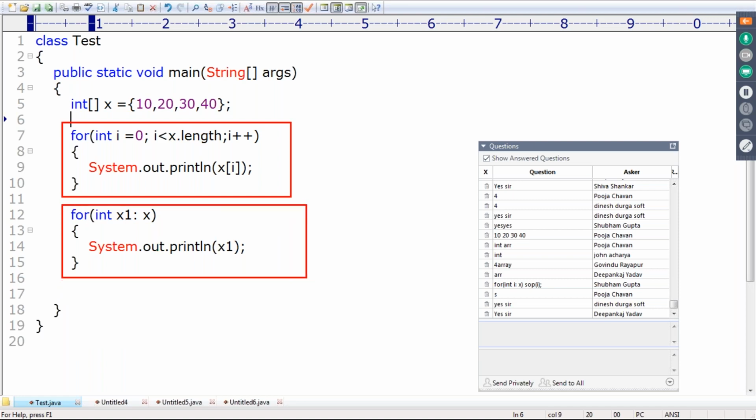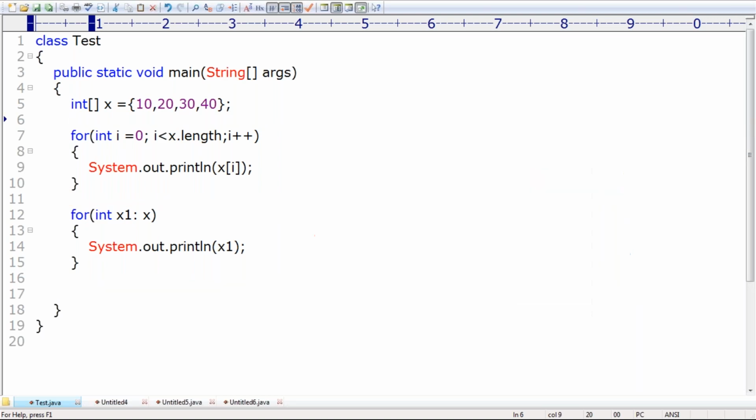Between the normal for loop and the for each loop, which should we go for? Highly recommended, we should go for the for each loop. It is a specially designed loop for the arrays concept and the collections concept. Remember, right? Clear?